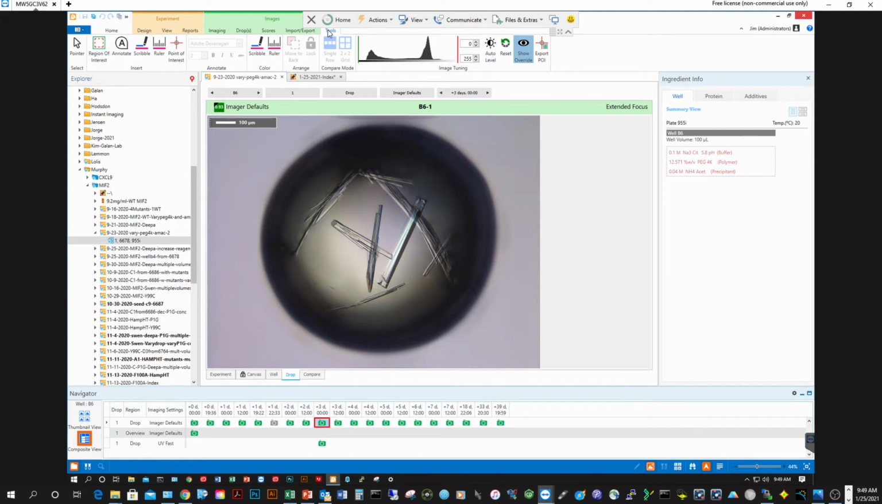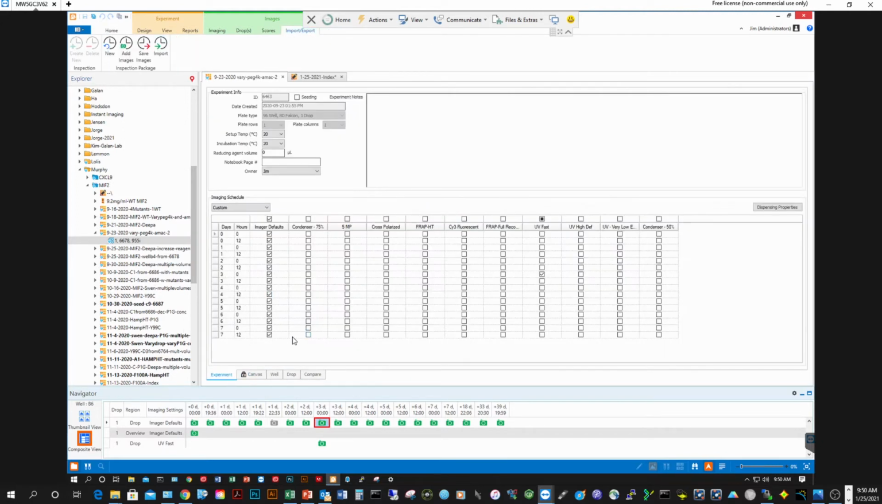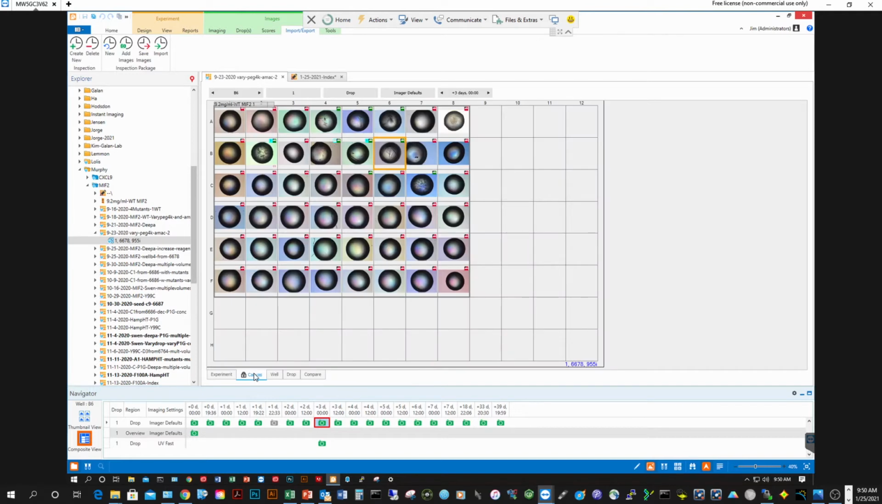A couple of tools we can use too. A ruler, useful to tell how big it's going to be when you mount it on the X-ray beam. Also to tell how much it's growing and consistency, and you can compare between drops and conditions of how large the crystals are getting. So that's the Rockmaker software pretty much. You program in what you're going to do ahead of time. It automatically images. There's also an automatic scoring system.